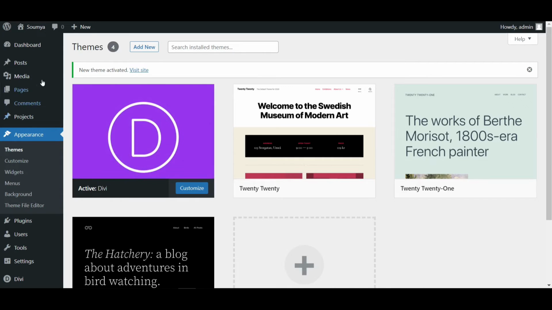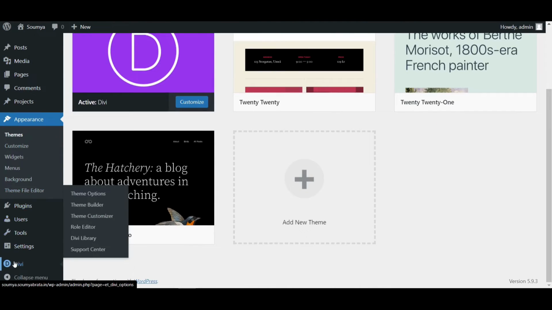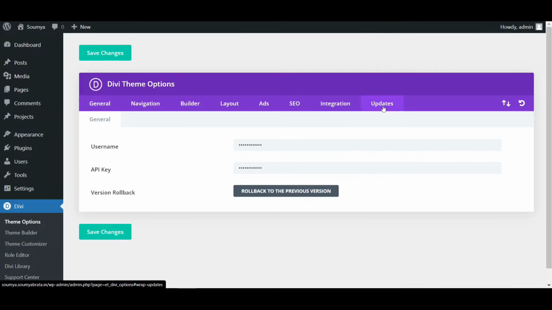After installing DIVI, you will see the DIVI tab added on the WordPress left side bar. I click on theme options and then go to updates. Now as you can see, this is the username and API key. Now you have to put in your API key. I already set it, so I don't have to do this. I click on save changes and this green tick mark appears. So after saving changes, you will get this.